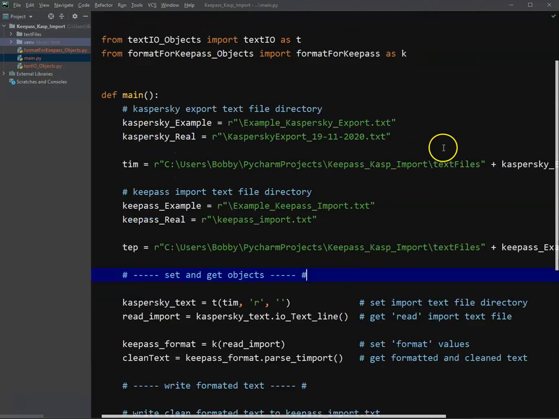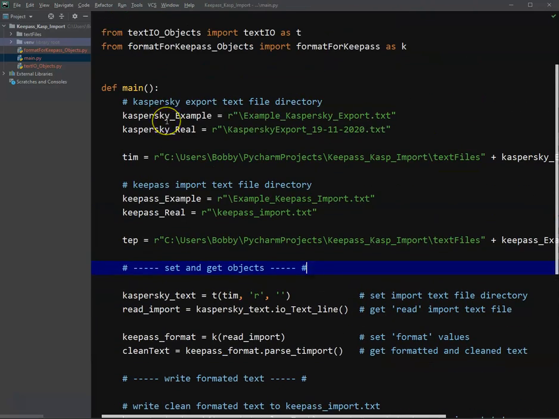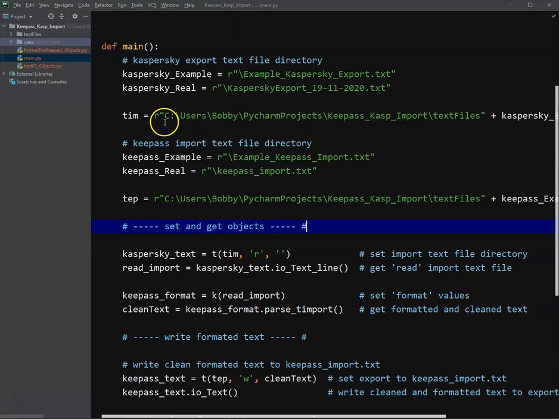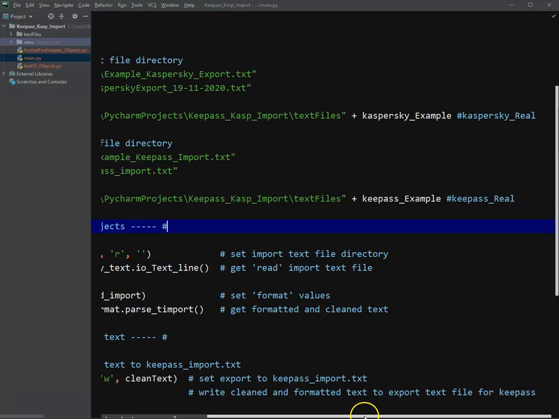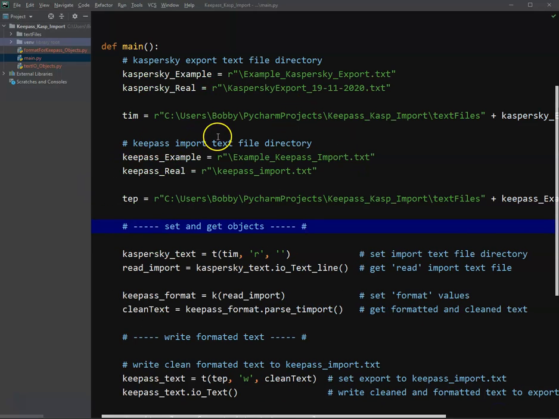And then all we do here is say, okay, we're going to use the Kaspersky example, so I can do this using an example for you guys. And then Kaspersky real, which is the one I'm doing for myself, my real text files. And then we're going to create a string. This is the directory of where this file is kept, and we just append it to the end. The Keepass import text file directory, again for example, and again for real. It has its own little directory here where it gets concatenated at the end also. And that's it. We're just setting our variables here.